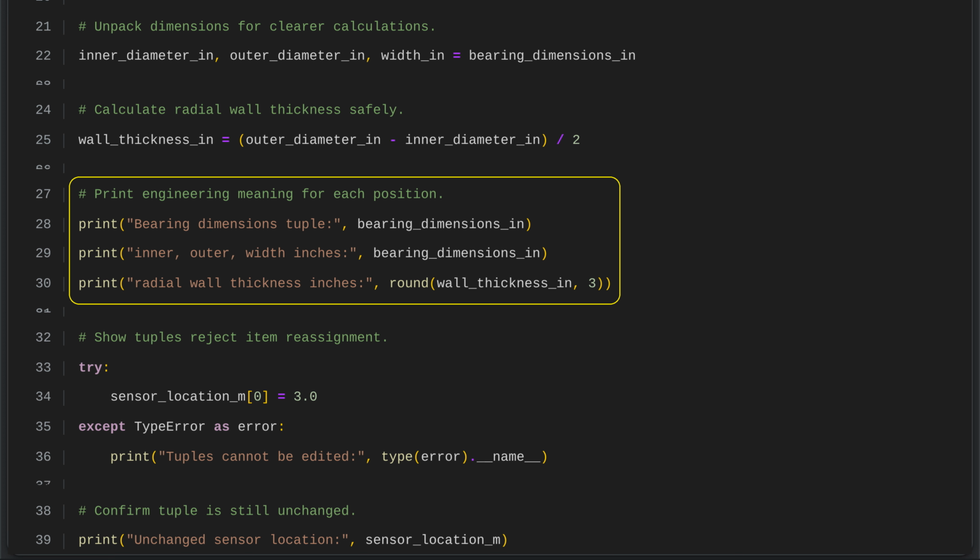It then calculates the radial wall thickness by subtracting the inner diameter from the outer diameter, dividing the result by 2, and rounding to 3 decimal places. This final value gives the precise wall thickness needed for engineering calculations.